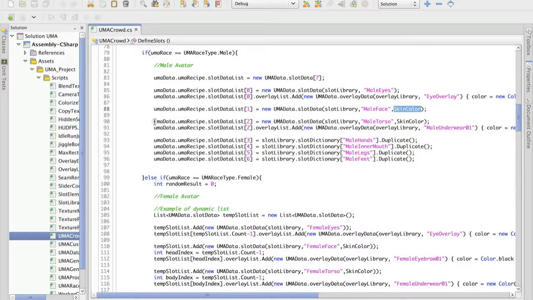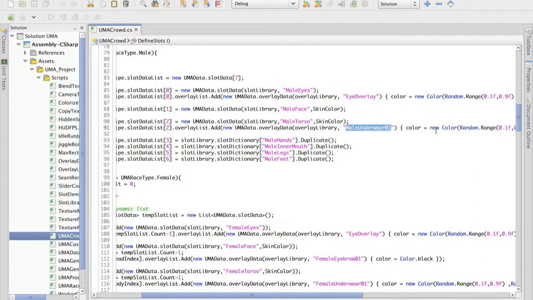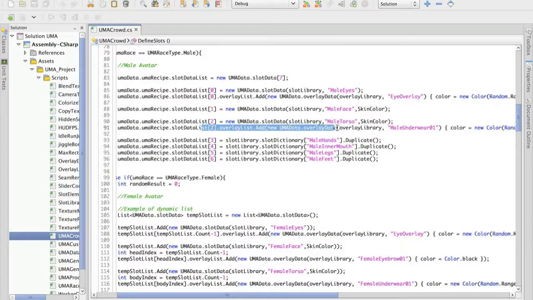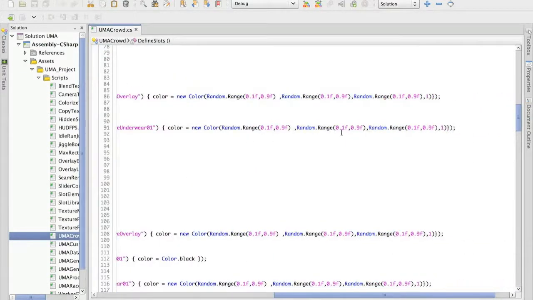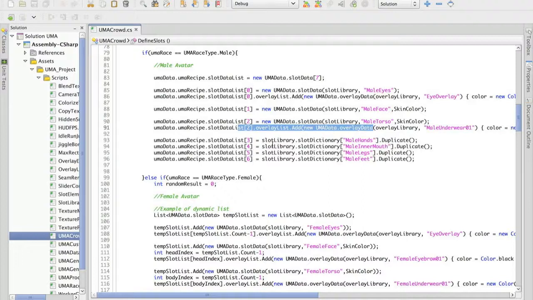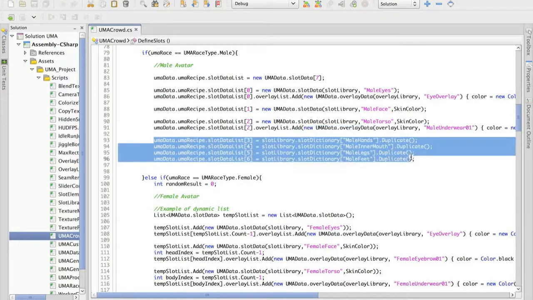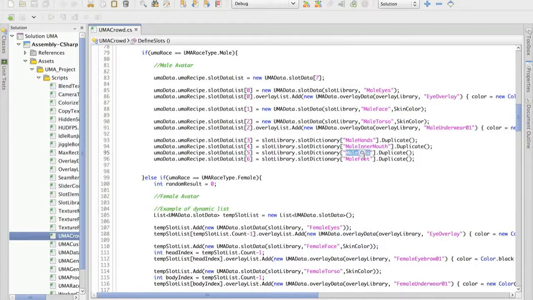The same is happening here for the torso. It is also receiving the same color edges, but it's also receiving an overlay for the underwear, and this overlay is receiving a random color. Those extra lines here are for creating the rest of the body.